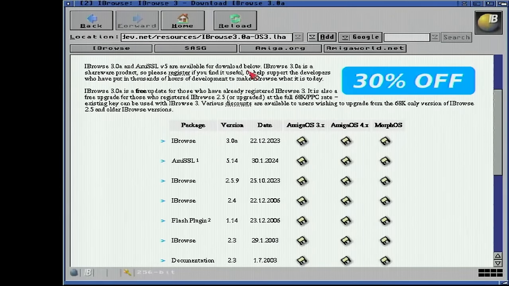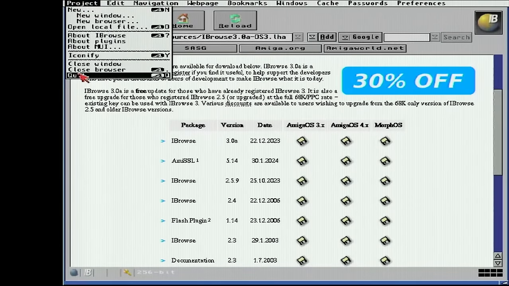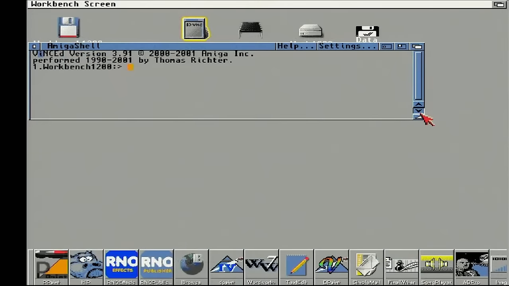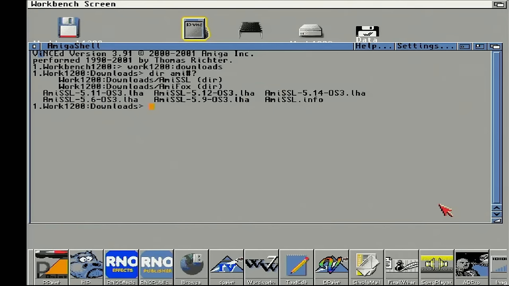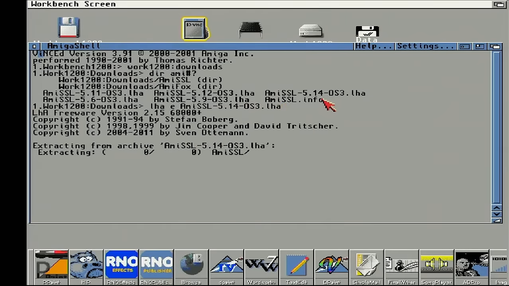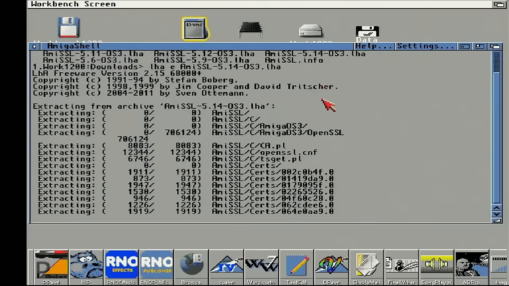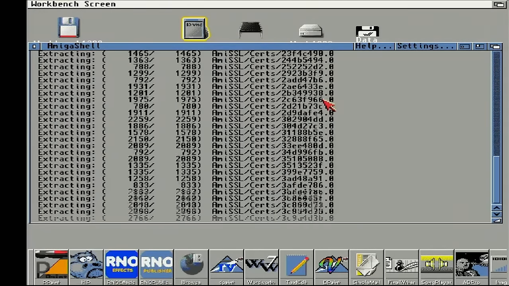Once you get those downloaded, let's go ahead and back out into our standard Amiga OS. I put mine in my downloads folder, so we're going to go there. We're going to do a little search, find our AmiSSL. You see I have a couple of versions here, but that's the one that we want to decompress. So you're going to use your LHA and then E, AmiSSL-5.14-OS3.LHA. And of course, I've already done this. I'm just going to decompress and overwrite everything. And those are all of the different certificates.